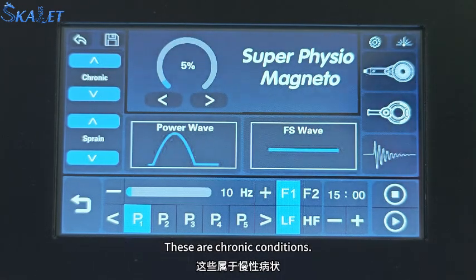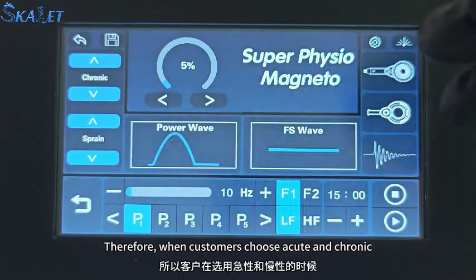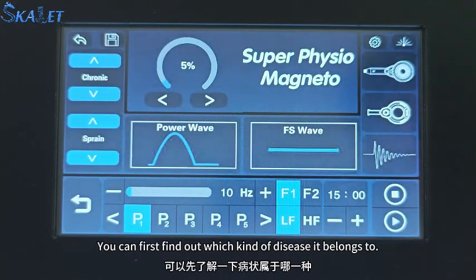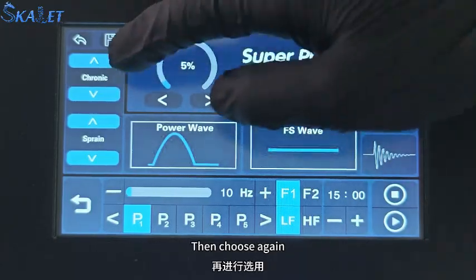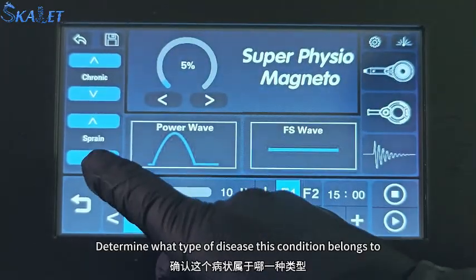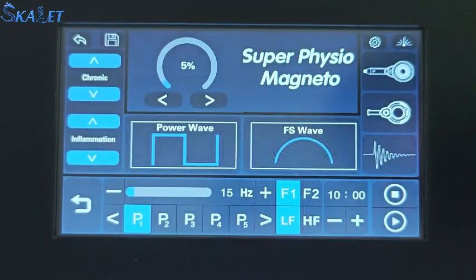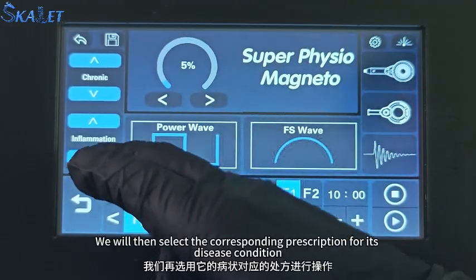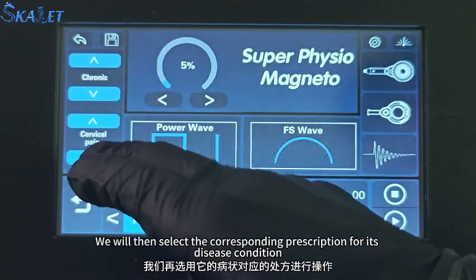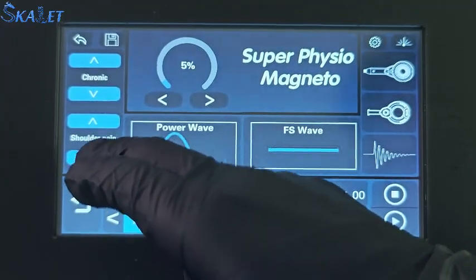These are chronic conditions. Therefore, when customers choose acute and chronic, you can first find out which kind of disease it belongs to. Then choose again. Determine what type of disease this condition belongs to. We will then select the corresponding prescription for its disease condition.